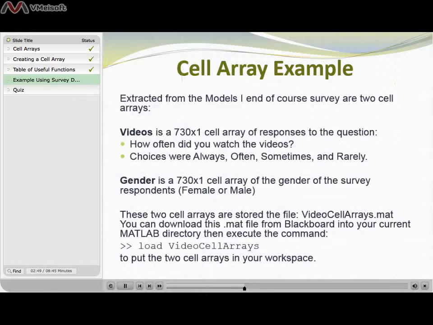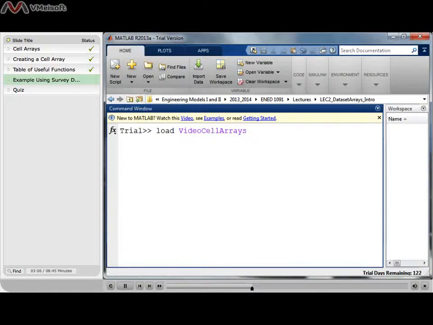If you want to take a look at these 2 cell arrays and play around with them, they're actually posted on Blackboard under Video Cell Arrays. I'm going to demonstrate a couple of things about these cell arrays using these key functions. So I'm going to load these 2 cell arrays into MATLAB by typing load video cell arrays. And I can see that both cell arrays pop up in the workspace. Let's take a quick look at those.